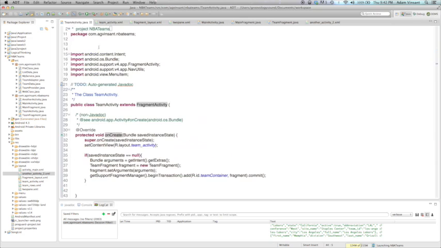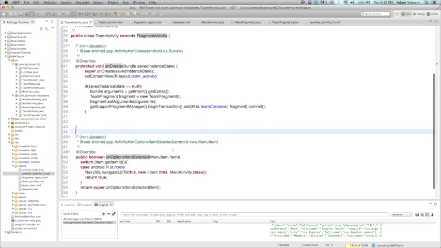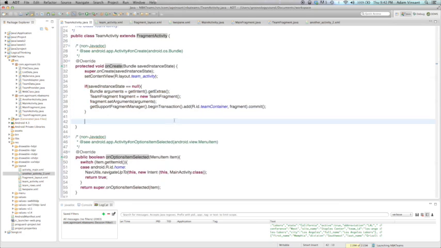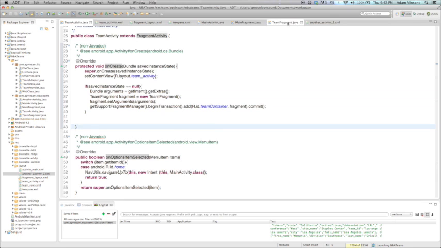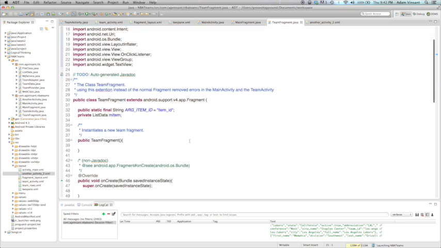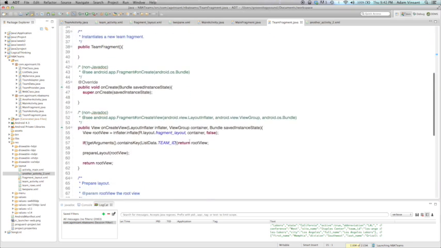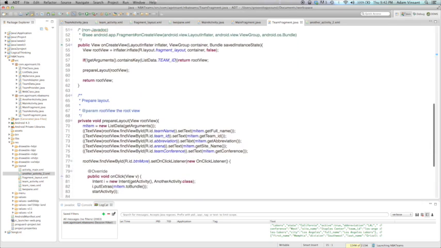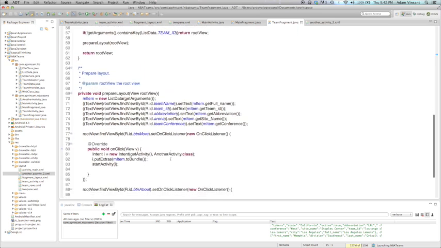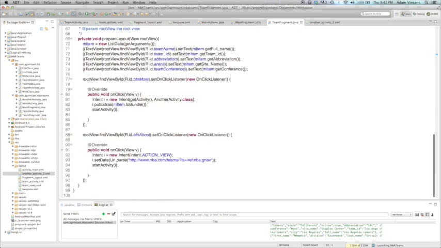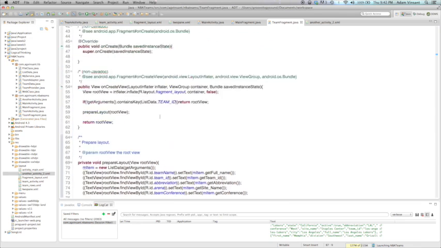Take you real quick into my team activity, which when it creates, pulls in the fragments that bring in the team data. So we are going to move along now to the team fragment. And this is what I got. This is how I set up the list data to display. And this is for the About button, and this is for the More button, runs the activity. So this is all happening through the fragments.